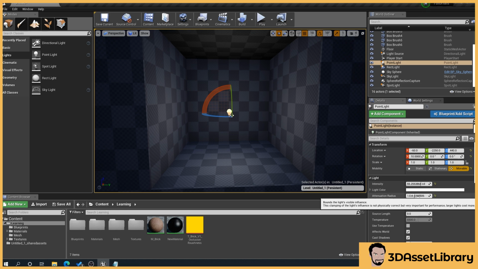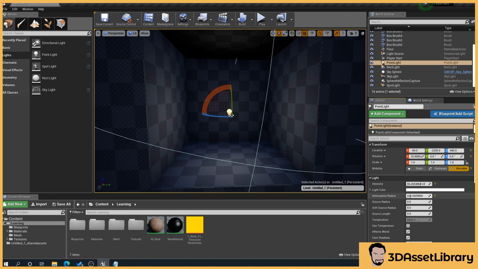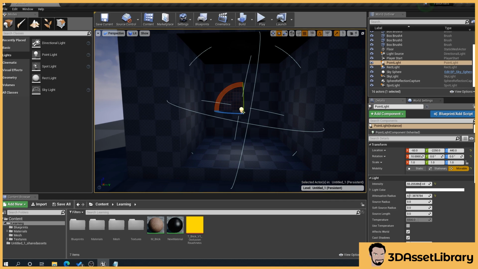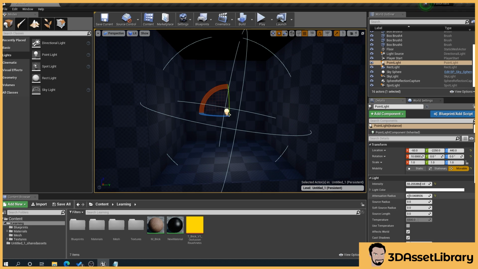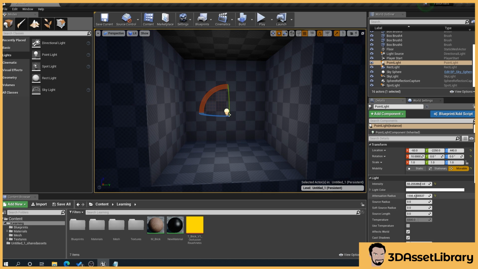What this does have different is some things like attenuation radius. So what this does is, I drag this in, you can see this little circle sphere thing around it, and this is basically saying how far the light is cast out. So I can put it just to there if I want, so it's just touching the edges, or I can have it really out there.